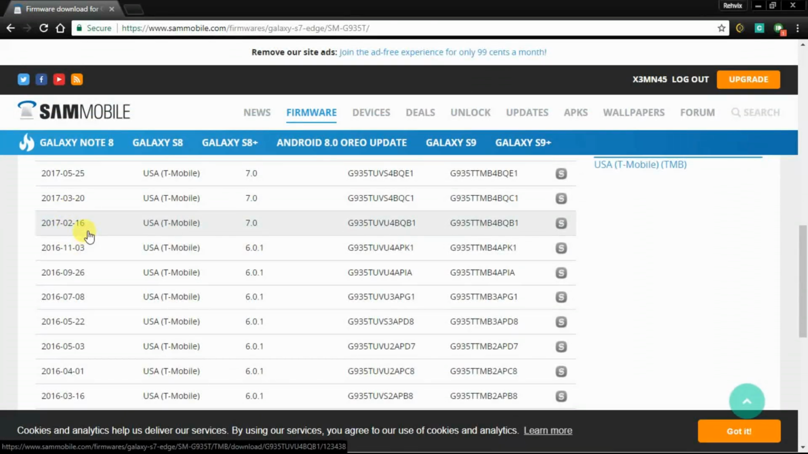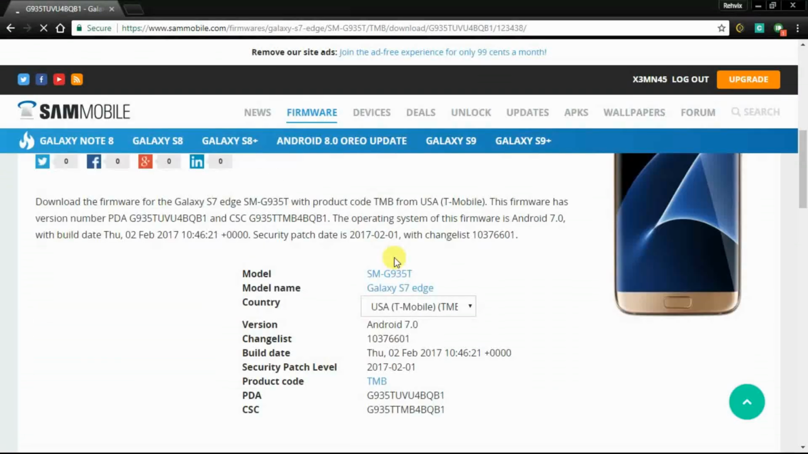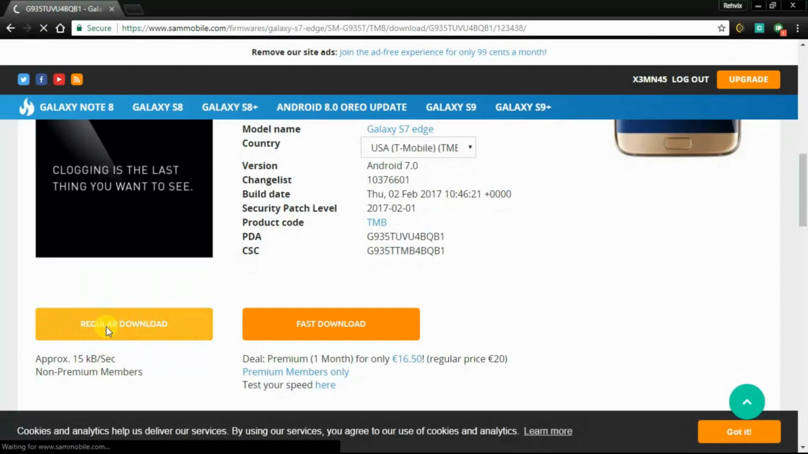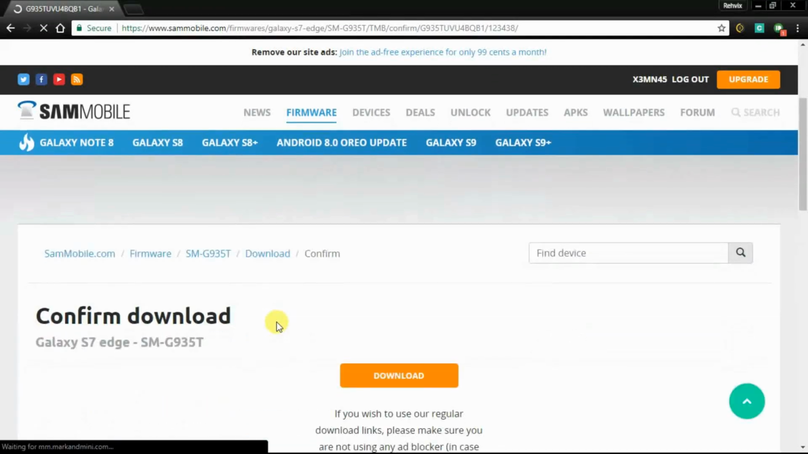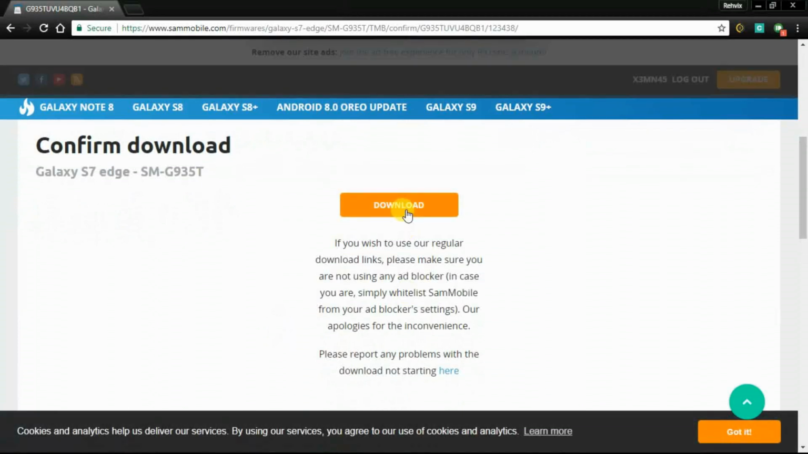So this one will work for the Pokemon that I'm spoofing. So make sure you choose one below March 2017. So the number right here has to be 2 or below. Right, so I want this one, so I'm going to click on this one. I'm going to scroll down to regular download. Even though it's slow, it's free, so I would go with this one. And just confirm your download by hitting download again.